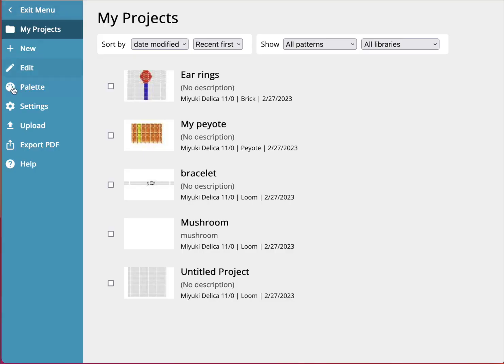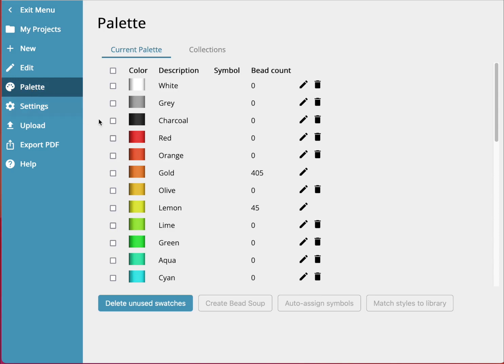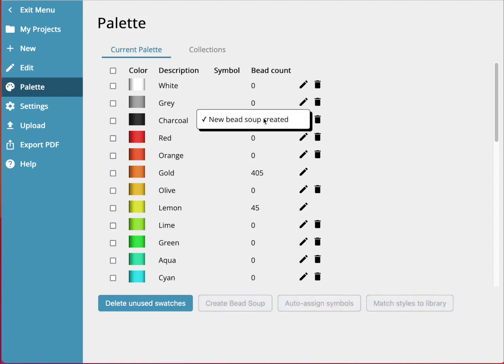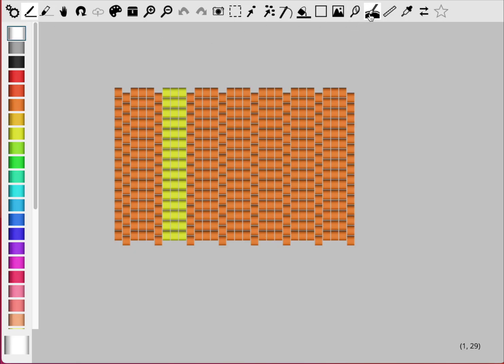But when we go to the menu system, we go to my palette, then we can create a new bead soup. So I'm going to create a soup that's made of aqua, white, and lemon beads. Create a bead soup. Now we have a new bead soup created. Now the bead soup tool is available. I'm going to click on it.